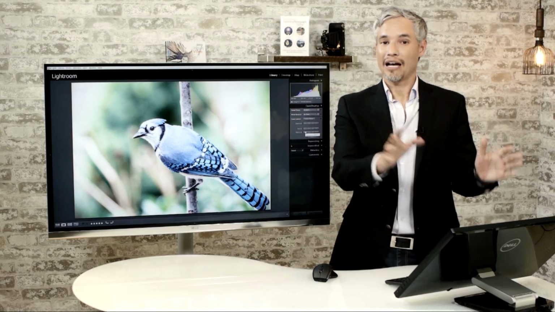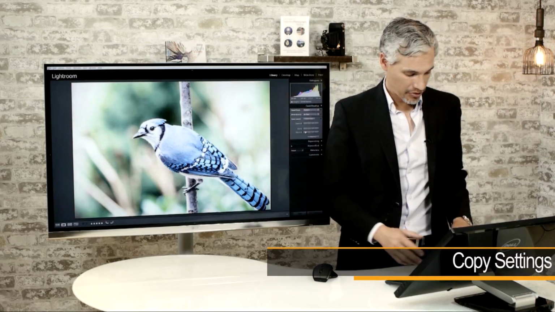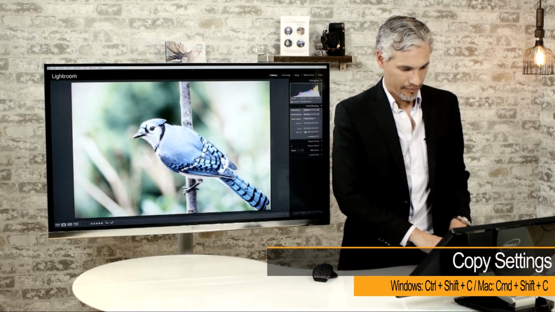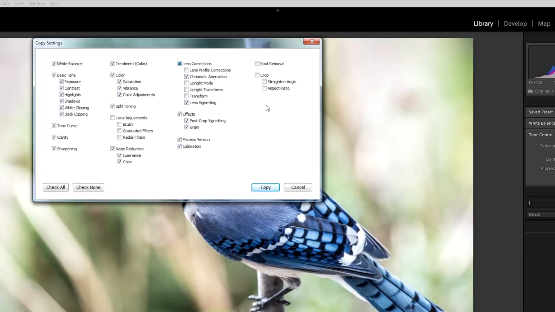Now what I can do is copy these settings and paste them onto another picture. And the way you do that, at least using the keyboard, I find the most convenient, is to do Control-Shift-C. And now it pops up the Copy Settings dialog box. There's a whole bunch of things that you can decide to copy and paste, everything from white balance to the tone. For now, I'm just going to select Check All.